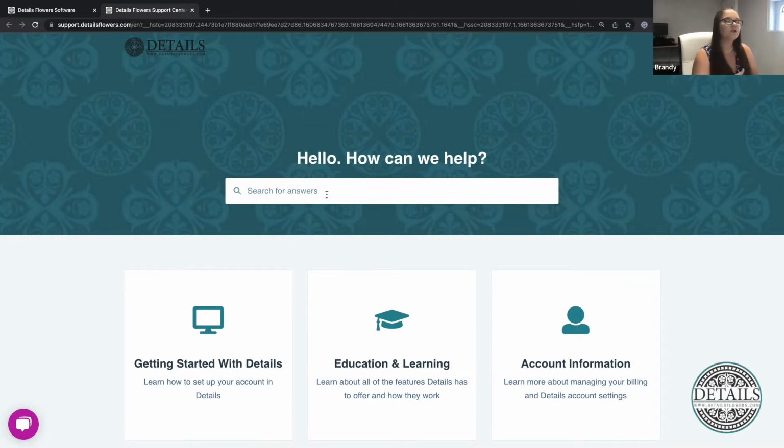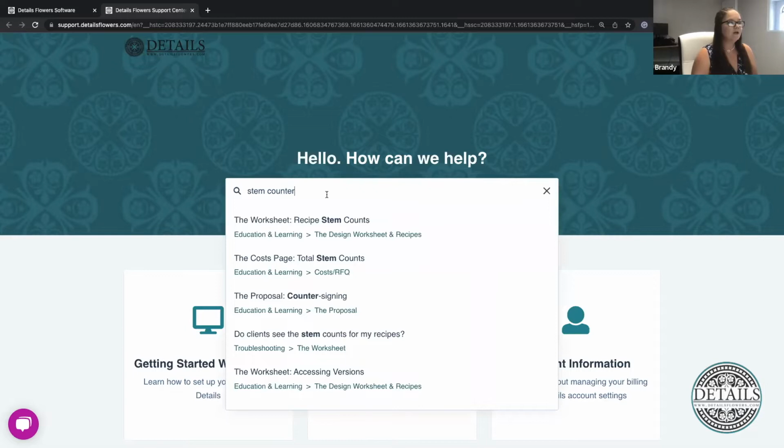So you can come into our support center here and search for a specific thing that you're looking for. Maybe it's something like stem counter. Then you can come in here and see what different articles we have about stem counts.